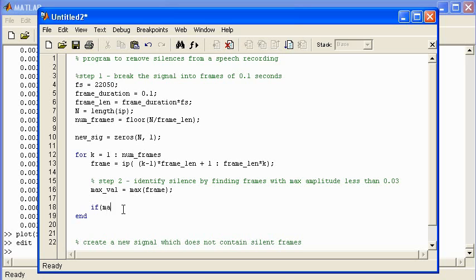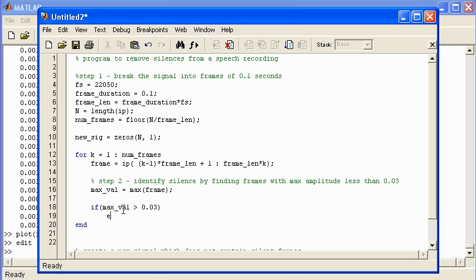Now, if the maximum value is greater than 0.03, then it's not silent. Because remember, what I want to do is get rid of the silence. So I'm going to create a new signal, and we're going to set the first frame of the new signal equal to the first frame of non-silence extracted from the signal IP.